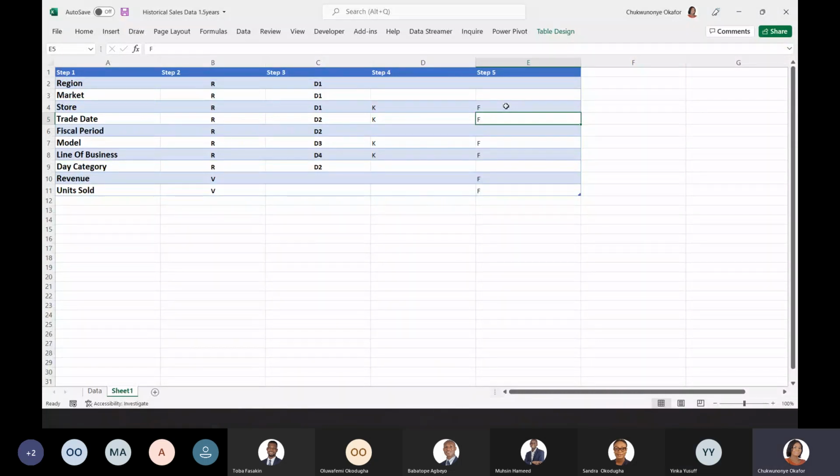Okay, step three. Group your reporting line into hierarchy. Thank you. Step four. Identify your dimension. Mention key. Step five. Identify your fact table.